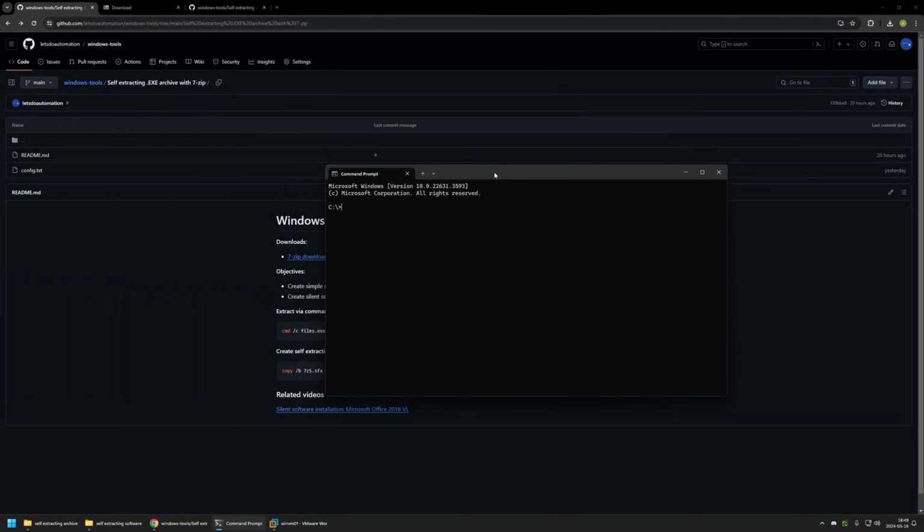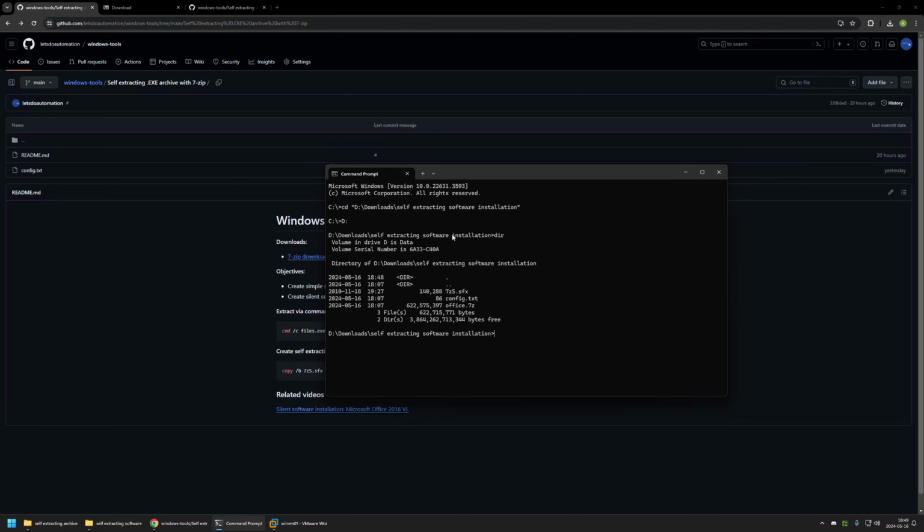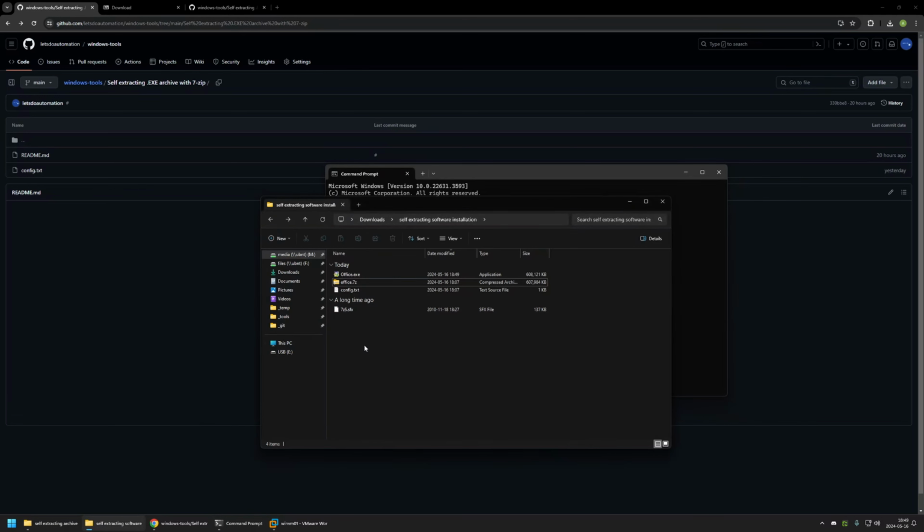Here I will change the directory to my folder where I have all the files. So I type cd, then it's my D drive, downloads folder, and then it's self-extracting software installation folder. If I press enter and switch to my D drive, then I can type dir, and here we have all the files for our package. Then I will insert the command from the GitHub page, press enter. As you can see, the file was successfully created. If I check in here, we can see the executable in here.